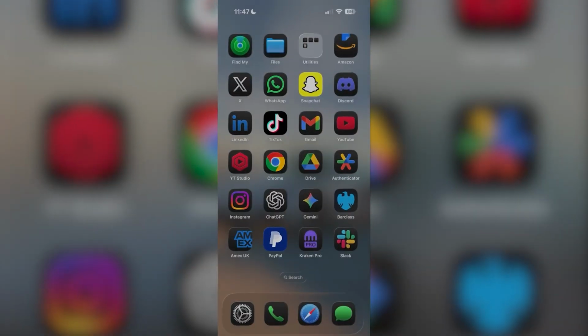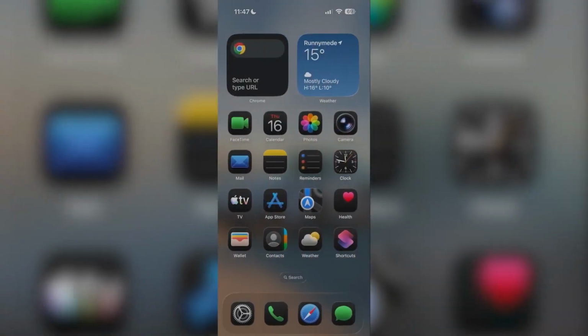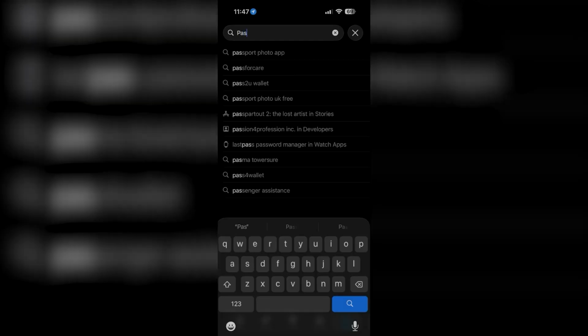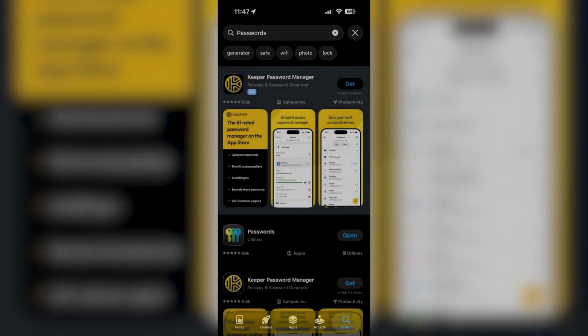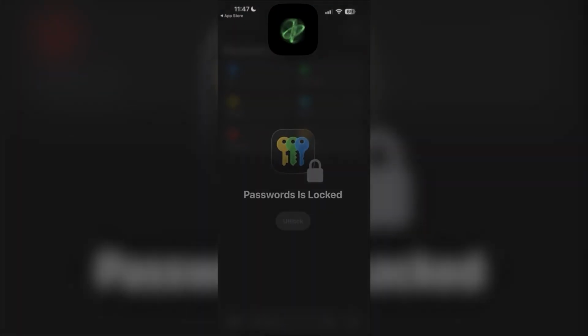This is because you're going to need the Passwords application. So if I swipe down and type in passwords, I'm going to see it right here. But if you don't see the application installed, go to your App Store, go to Search, and then just type in passwords like so. Then go ahead and download the application. It looks like this, and it's by Apple. You need this specific one. Then go ahead and open it up.